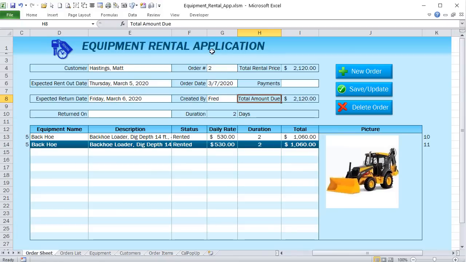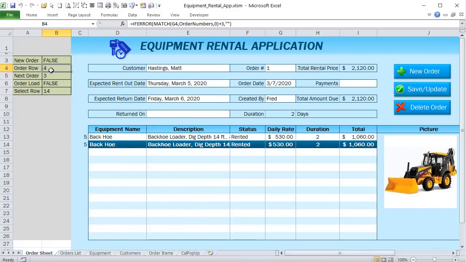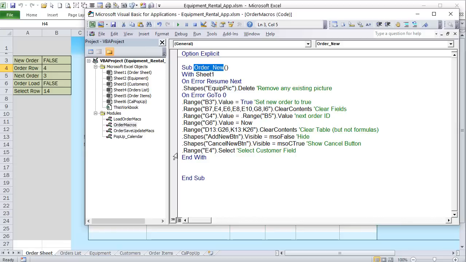Now I want to write a macro that when I enter number 1 here, that order loads automatically. Let's write a macro that's going to load it based on the change of G4. When we change this to 1, I need to make sure there's an order row. This changes from 1 to 2, from 4 to 5. If we enter 10, this is going to be blank because there is no order. So we need to make sure B4 actually contains a value before we load it up. We can do that with this line of code.